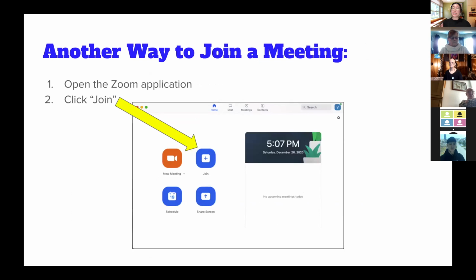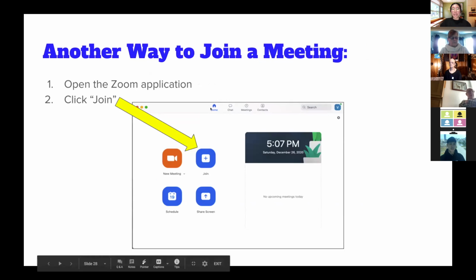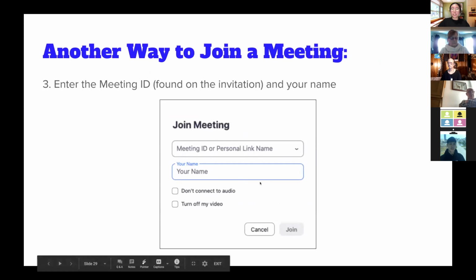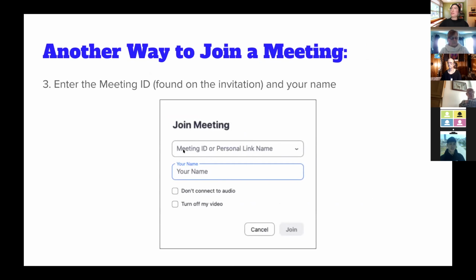And so the second way that you could join a meeting, not through your browser, you can open the application and there's this join button right here. So you can click on this join button and then you just input the meeting ID that you found on the meeting invitation. And then you put your name and then you just click join. So again, the meeting ID can be found on the meeting invitation that your friend sent you.